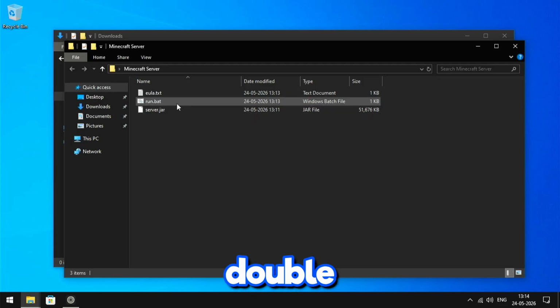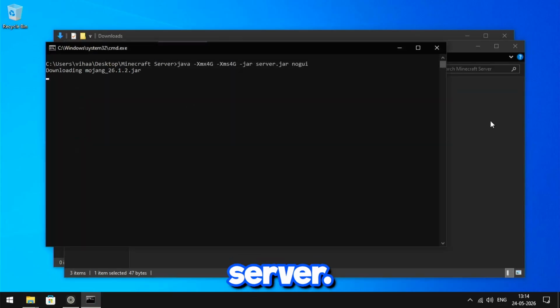Now we can just double click the batch file to run the server. As you can see, it is currently downloading the original Mojang jar file, and it will now apply its patches so that our server will run using PaperMC. Now let's let the jar file do its own thing, and I'll see you guys once the server has actually started.